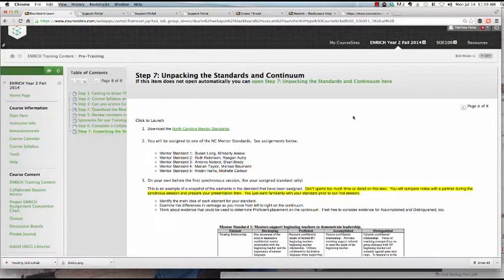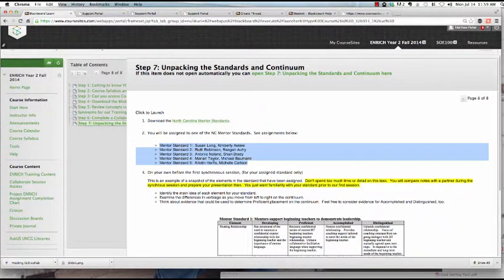And the last thing we're going to ask you to do is to start looking at the North Carolina mentor standards. You can see here you've actually been assigned one of the 5 mentor standards. And before our first synchronous session, we ask that you start to unpack these standards to become familiar with them. Because during our first synchronous session, you're going to pair up with a person who's reviewing the same standard as you, and you're going to be presenting on that standard to the group.